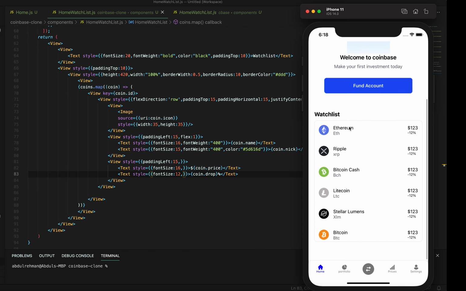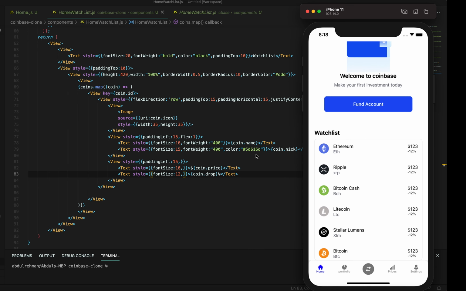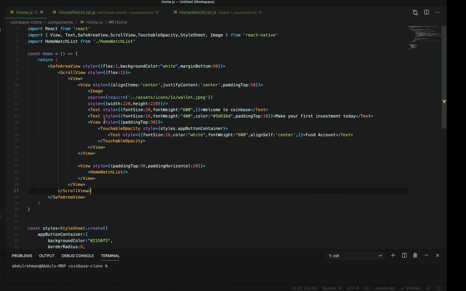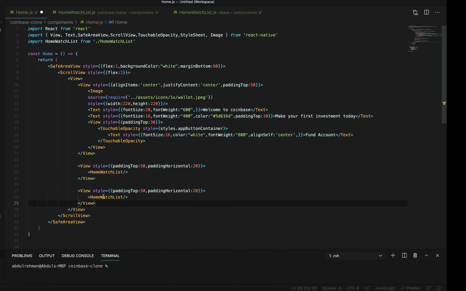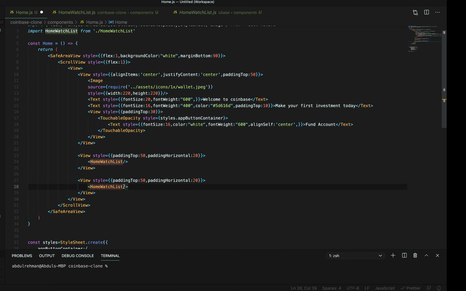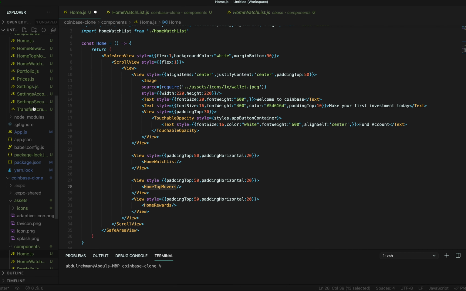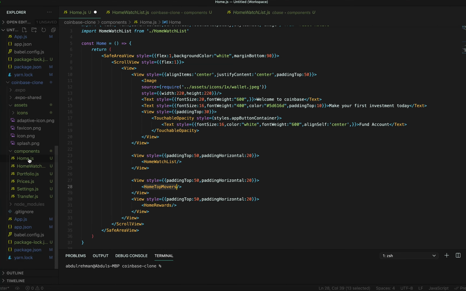So the next part, we want to create the top movers. For that one, we're going to go back to home.js. We're going to create another view here just like that, and I'm going to say home top movers. Okay, so we didn't create this one, and I'm also going to create another one here, home rewards.